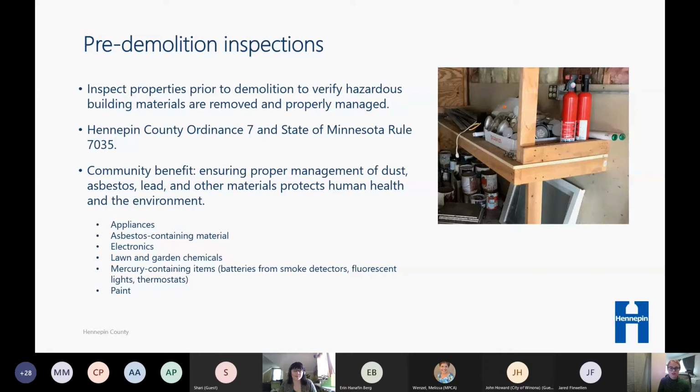We're currently working with 17 of our 45 cities, and we get notified from those cities when they have a demolition permit application. Then I schedule the inspection with the contractor, meet them at the site, go through the property, and do any follow-up for items that might have been found. But these inspections are really a community benefit. It's ensuring that there's proper management of things like asbestos, lead, and mercury, like I mentioned, but also proper management of dust. If there's a home in your neighborhood coming down next to you, I'm sure we'd all want to make sure that those items are properly managed. So I think it's important to continue to talk about hazardous material management when we're talking about building material reuse.